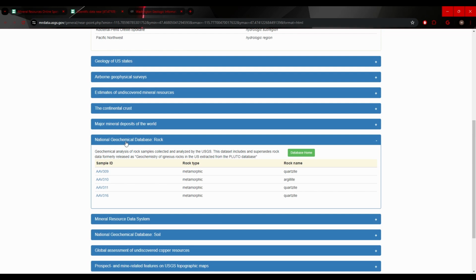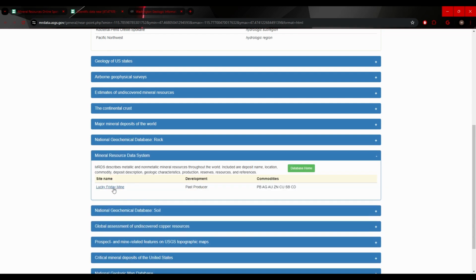This gives you geochemical database of the rock, so it's all metamorphic. So these are quartzites, argillites, and so on. This is the Lucky Friday mine, as we knew, and here are the commodities of this mine. So sometimes with certain mining locations, it'll actually tell you what they were mining. So the main thing is going to be lead, this is silver, this is gold, zinc, copper, and I'm actually not familiar with these two. I probably should know this as someone who studies geology. I need to get better actually with my element names. Let's see what this takes us to.